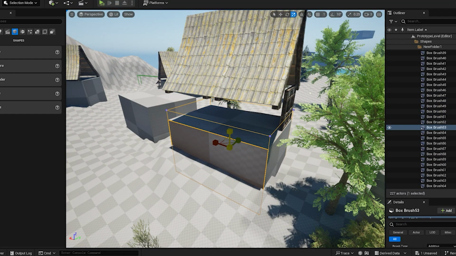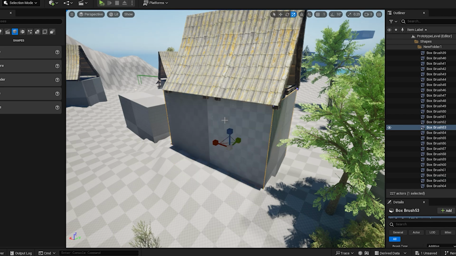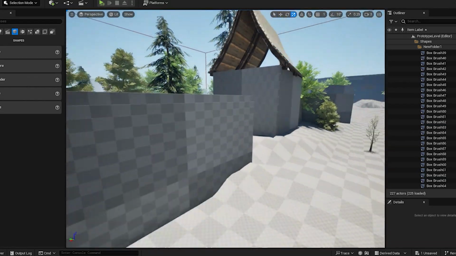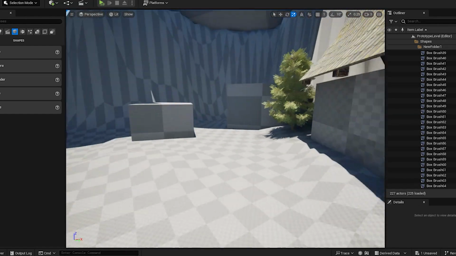I'm going to adjust some of these blocks. These are, again, placeholders for homes. I don't know if I'm going to build these or just download some pre-made houses.